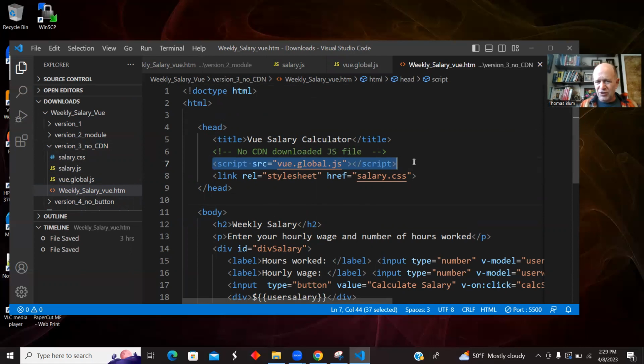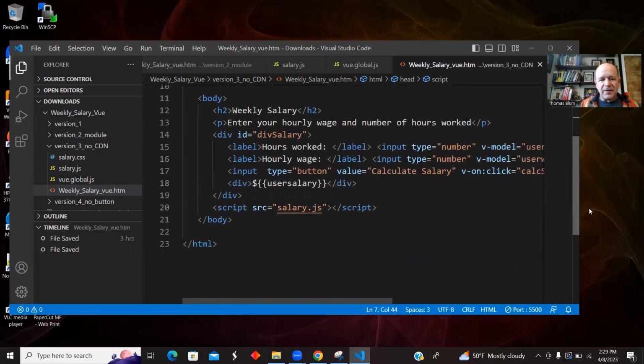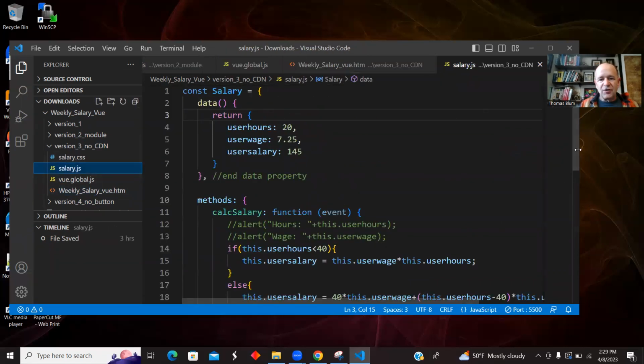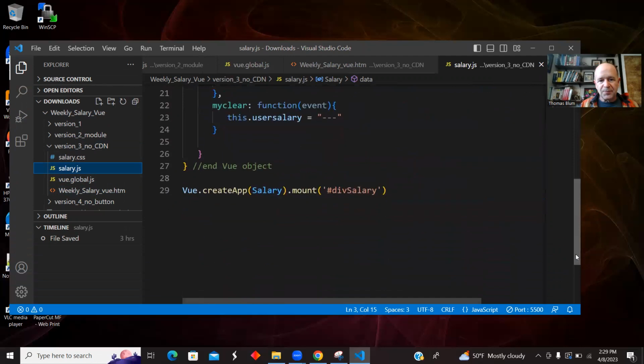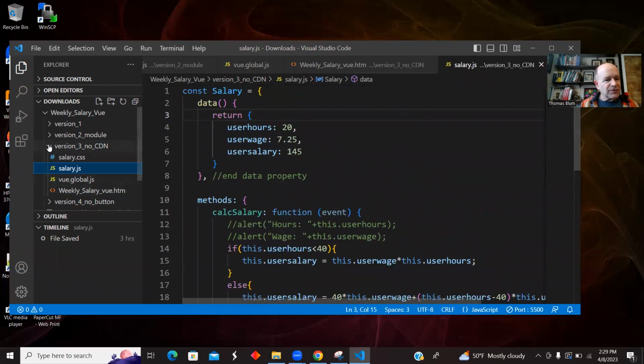And it showed me the JavaScript code, which I then copied and pasted into a document. I called it vue.global.js, and I'm linking to that as a local file now. Otherwise, this one is the same as version one. So that was version three, just a local file instead of the CDN. And then there it is.